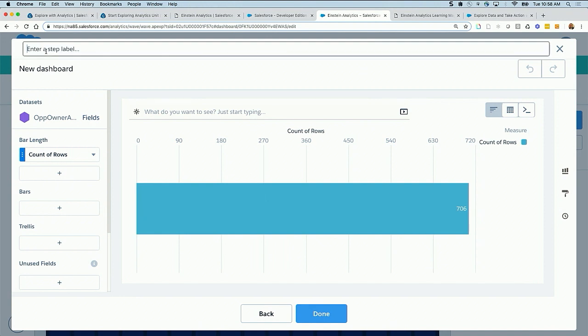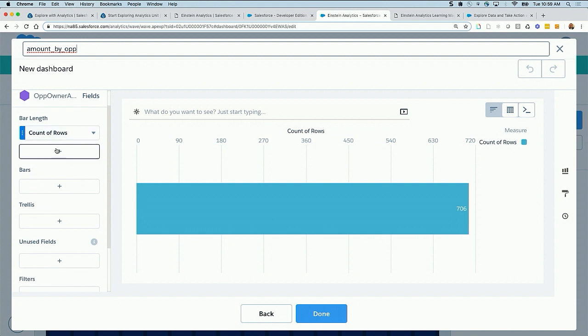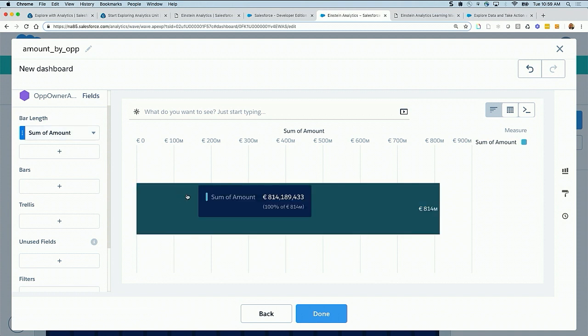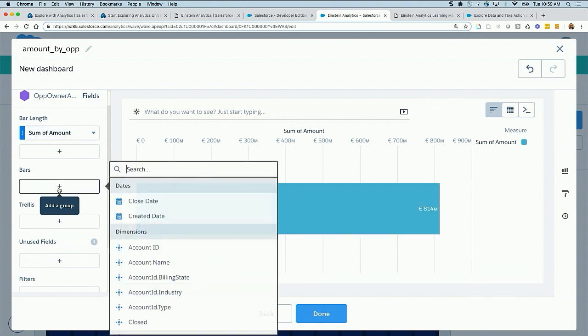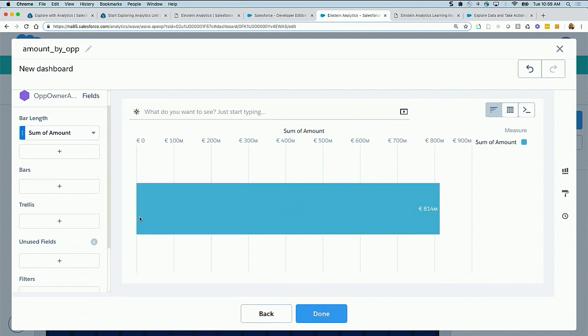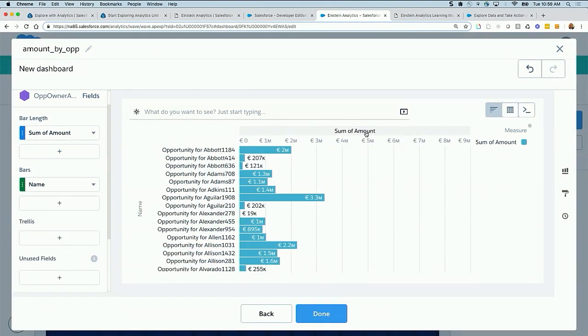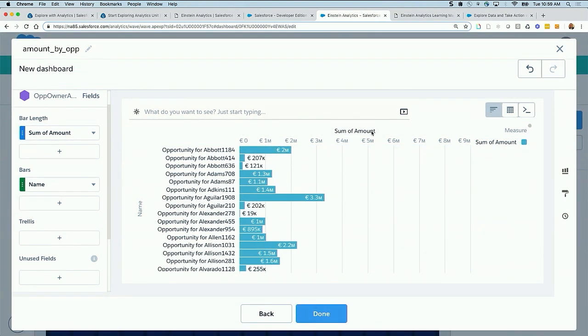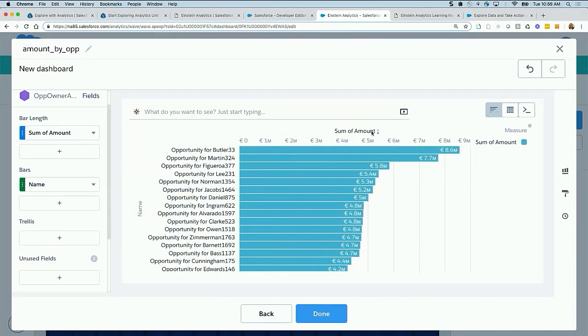Always give your step a name. So let's say this is amount by ops. And you don't have to put underscore. This is just a label. I just tend to. And this is going to be sum of amount. So I change it to sum of amount. And the group by is just the name of the opportunity. I can obviously sort it from here: descending, ascending, and no sort, and then descending. This is pretty much the data I want, so I'm going to hit done.